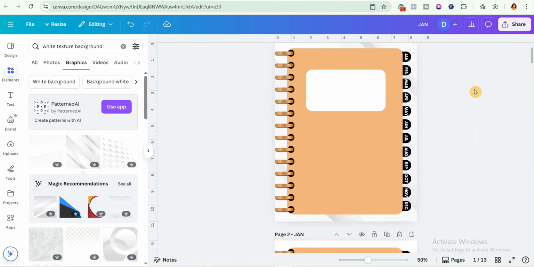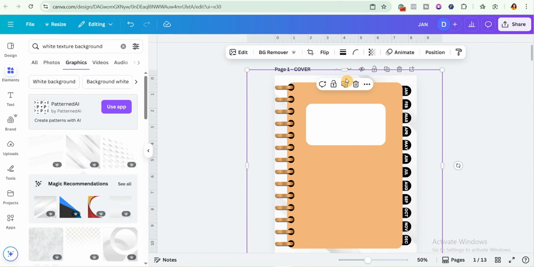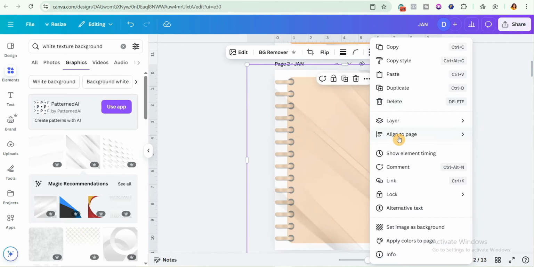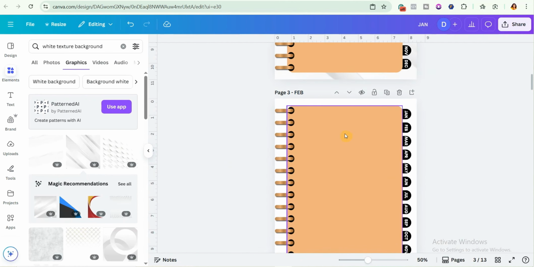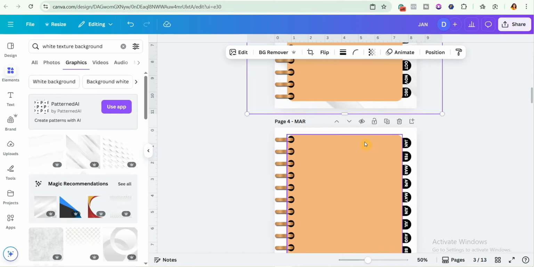I like the way it's looking, so I'm going to leave it like this. So we can still go ahead and copy it and add it to other pages. Let me just add them to other pages and send it backward. Just send it to the back. So I'll just paste it here and then send it to the back. Just go ahead and add it to the other pages.